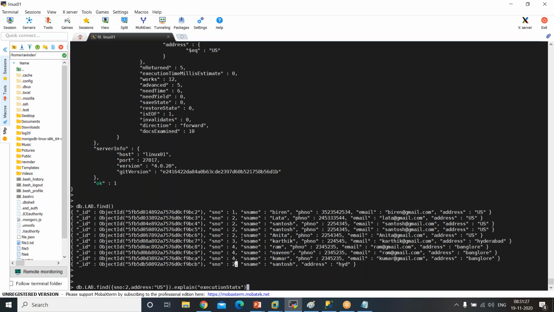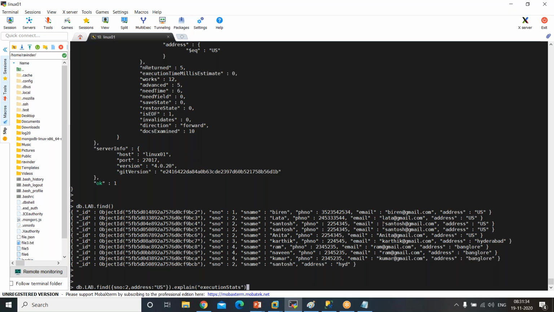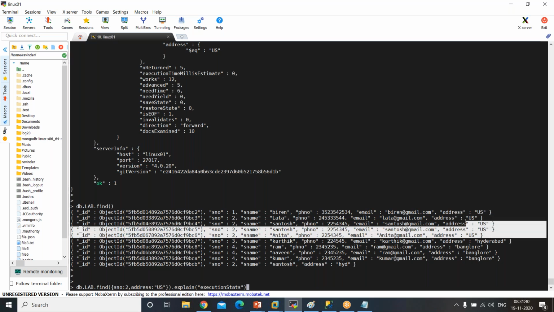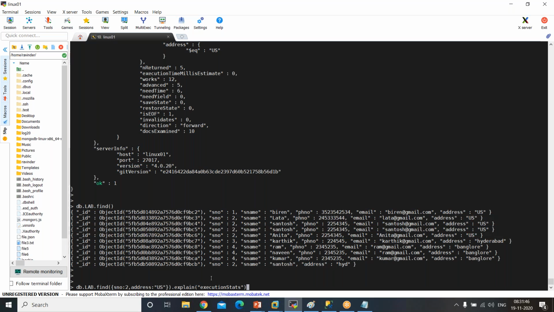That is one more thing. You need to look at this 4 and 5. Out of this, how many USs are there? So these 4 will come, right? 4 are matching, so 4 will come, and it will examine 5. It is using the index, which means it is not just going with everything.